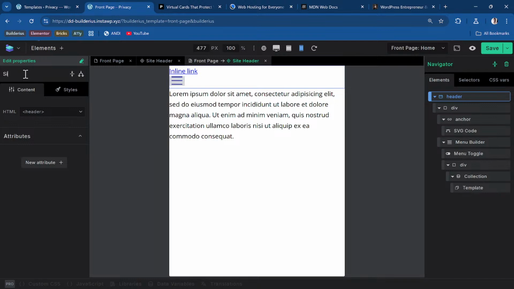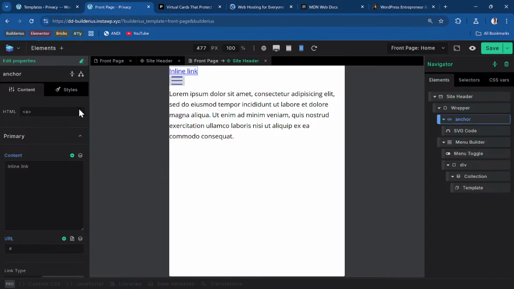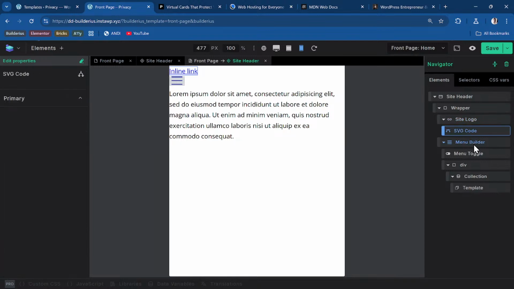But if I want to say this is my site header, then the div, I can just maybe delete everything and say this is the wrapper. Next, I'll say maybe I want this one to be called the site logo, and so on. So you can rename them.